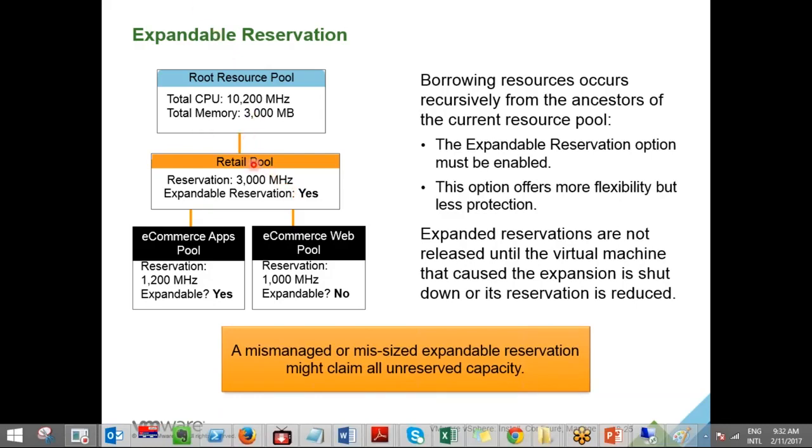And using that, we are creating a sibling pool. We created a reservation of 300 megahertz out of 10,200 megahertz, and we enabled expandable reservation. So if the resource pools below expand beyond 3000 megahertz, they can utilize the available CPU resource from your root resource pool. In this scenario, your expandable reservation functions properly.